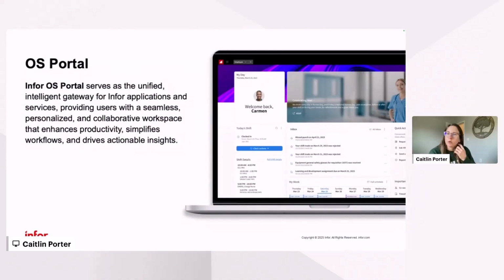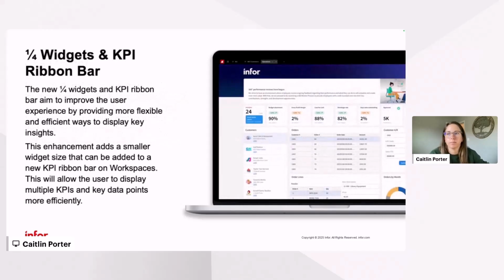So starting with OS Portal, it is a web-based application platform that acts as a central hub for accessing Infor applications, content, and services. It offers a customizable and unified experience featuring role-based dashboards, widgets, and insights. The portal also supports personalization, collaboration, and streamlined navigation, making it easier for users to manage tasks and access relevant information across the entire Infor ecosystem.